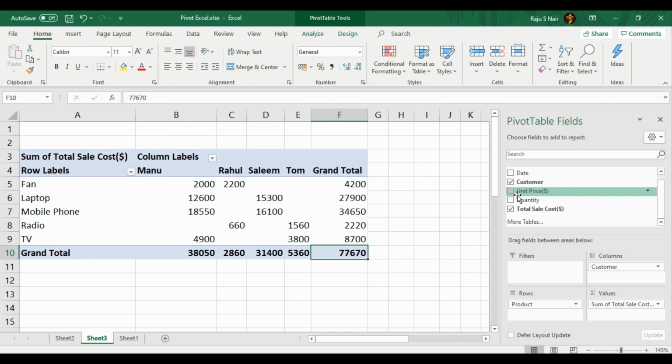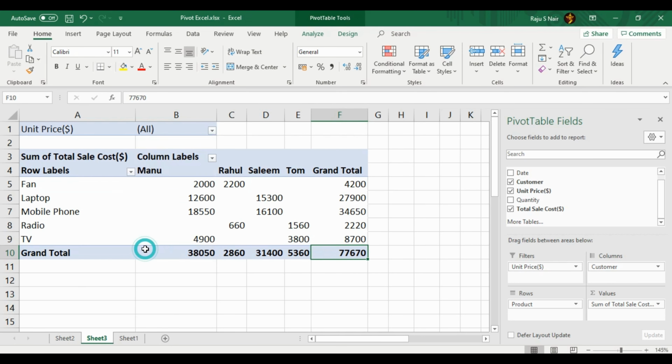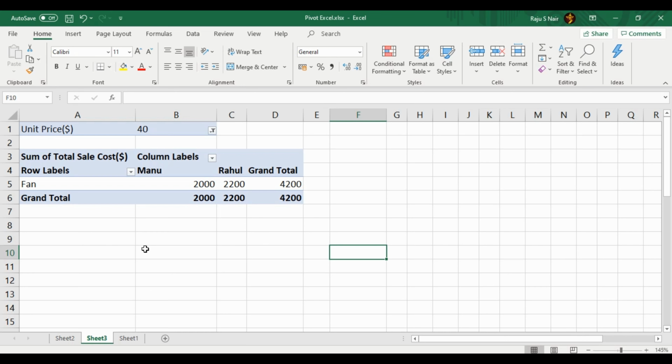In the configuration, you can see there is a filter section. I'm adding unit price as a filter here. On the sheet you can see the filter unit price is added. You can select which filter you want. All the unit prices are listed here. Here I'm selecting 40, based on which the entire pivot table will be filtered. It says that fan is the only product that comes with unit price 40.